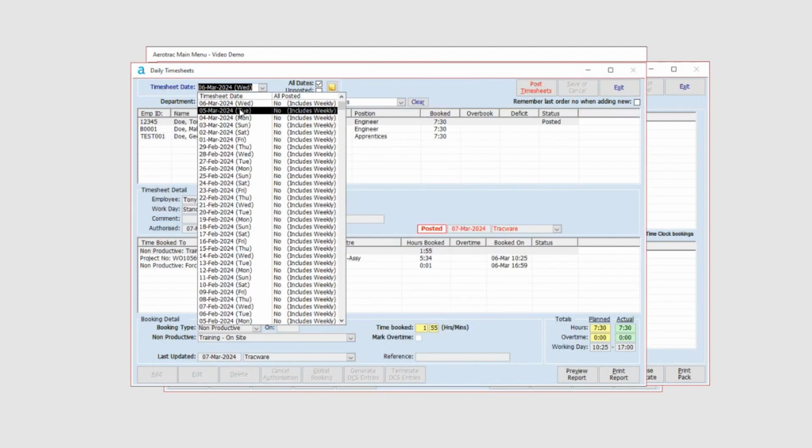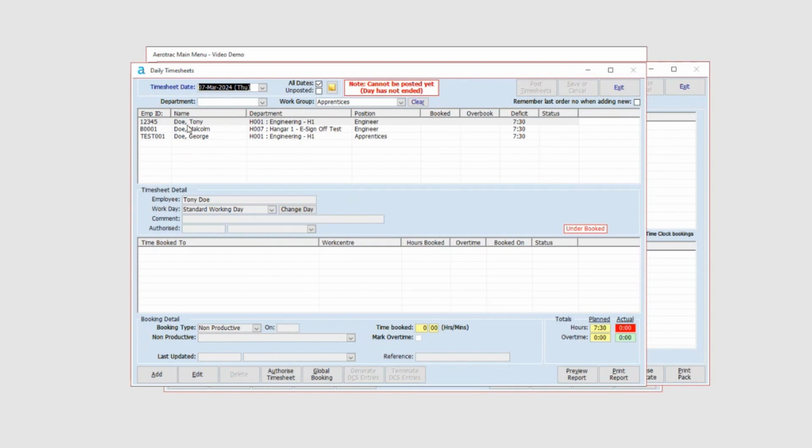If we now go to today's timesheet for that individual, again, it probably won't come through until the day has finished, because the system is still aggregating all that information. And then once the system has finished for the day, all those date times will come through ready for authorization the following day.